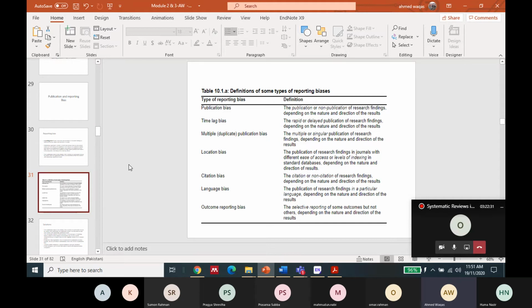Then there is the citation bias, in which the research findings may not be cited depending on the nature and direction of results. So we should not really be focused on the impact factor or number of citations as a quality indicator of a paper to be included in a systematic review. Then there is language bias, as we talked about earlier on. Then there is outcome reporting bias.